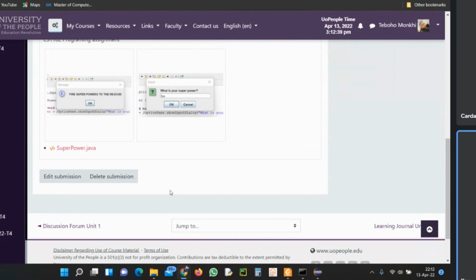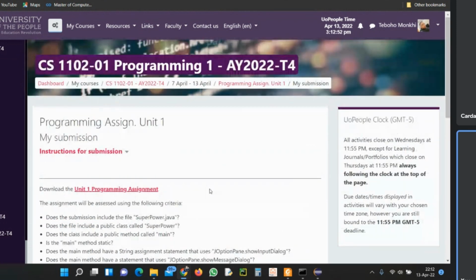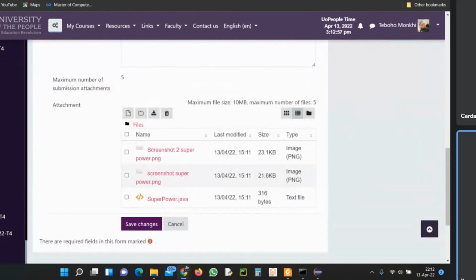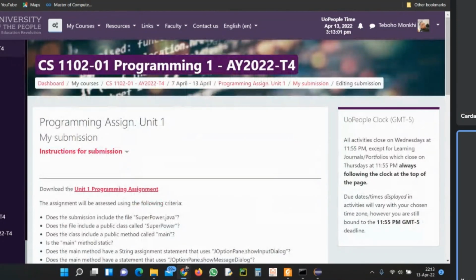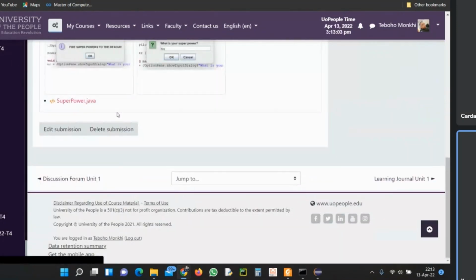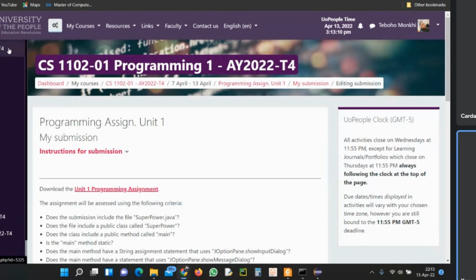Just to be on the safe side, send a message to your instructor asking if he sees your assignment. Let me show you how you find his name. Scroll up, go back, click back one time. Scroll up. Back again.